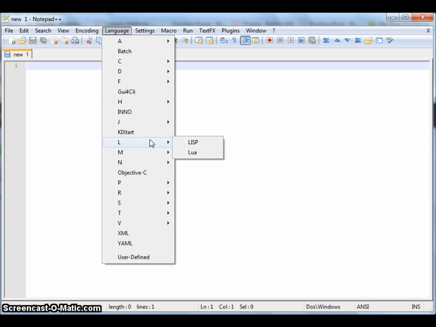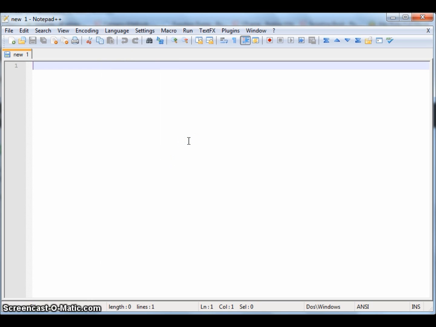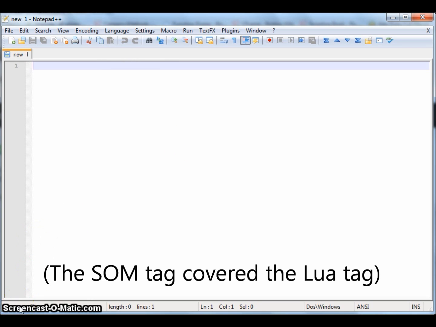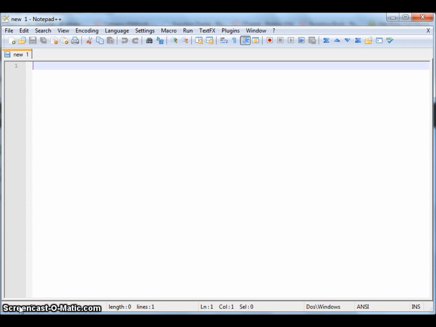But what we're really going to start with now is a more beginner language called Lua. Alright, so now we have a Lua source file. If I were to save this, it would save as a .lua file. You'd have to actually set up what program runs .lua files, but usually I just like to use Notepad.